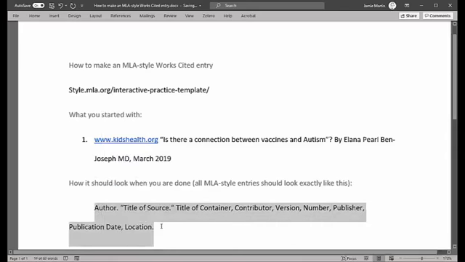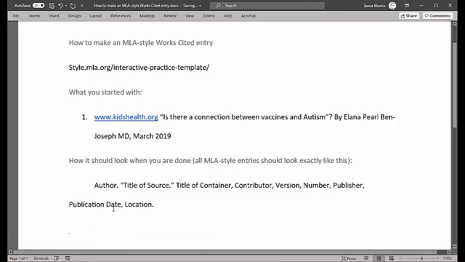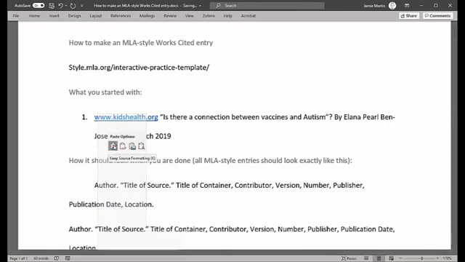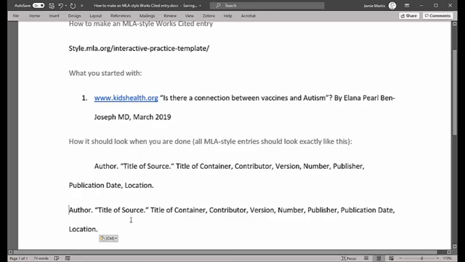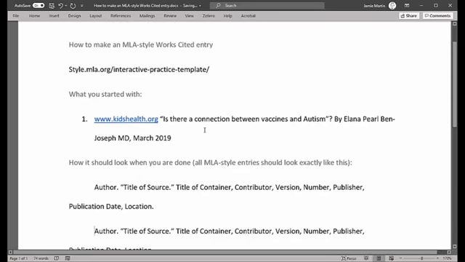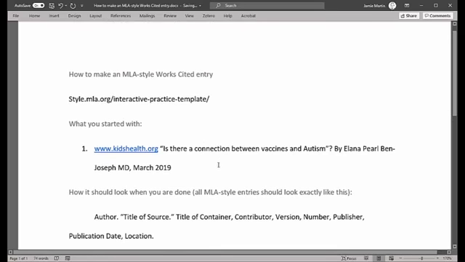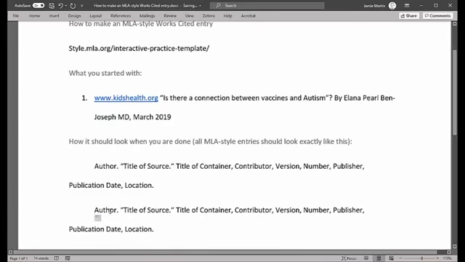So I'm going to start out, I'm going to copy it and paste it. And I'm going to fill in each thing. So first, author. Author is the person who wrote it. Sometimes there is no author, but if there is, you give it, and here it's this person. So, rules about author. Last name first if it's a person.